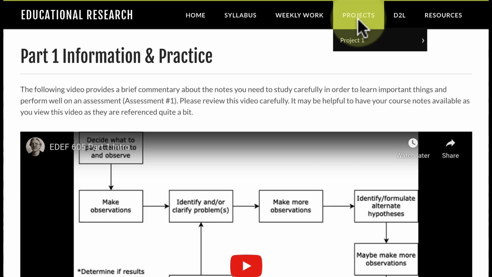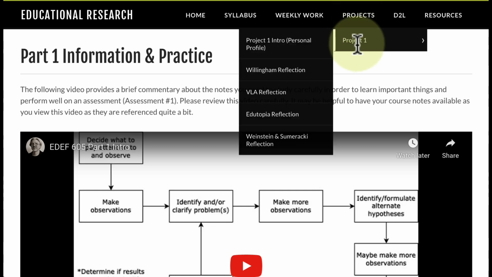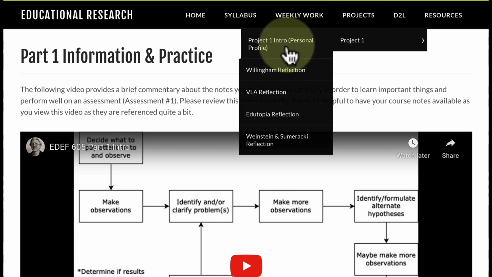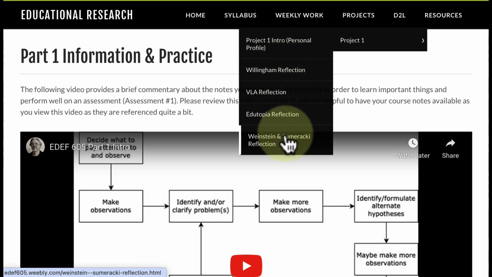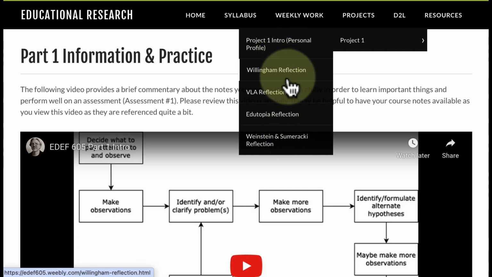I've got information here about the projects, and I'm going to have a different small project each week, and they're all going to be related. This week is a little bit different because I actually have 4 things for you to review and reflect on, and that's the main project for this week, these important reflections. Some of them are additional readings.